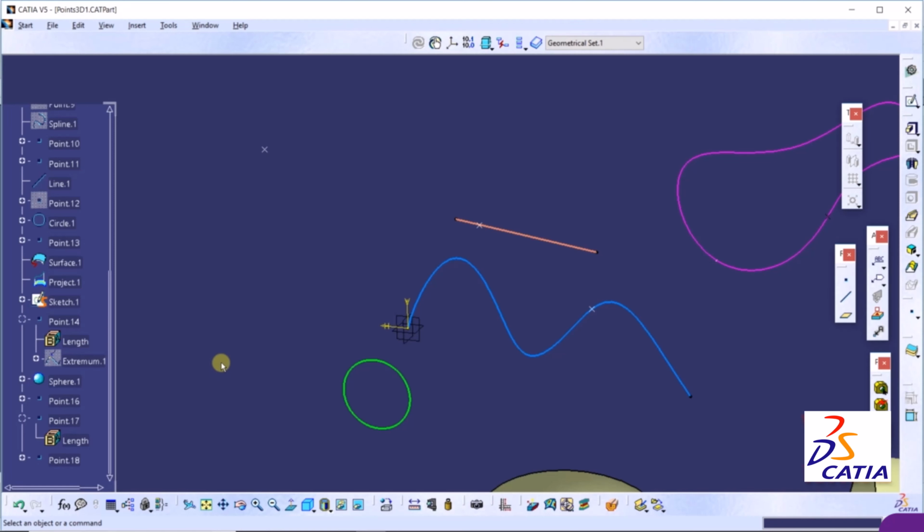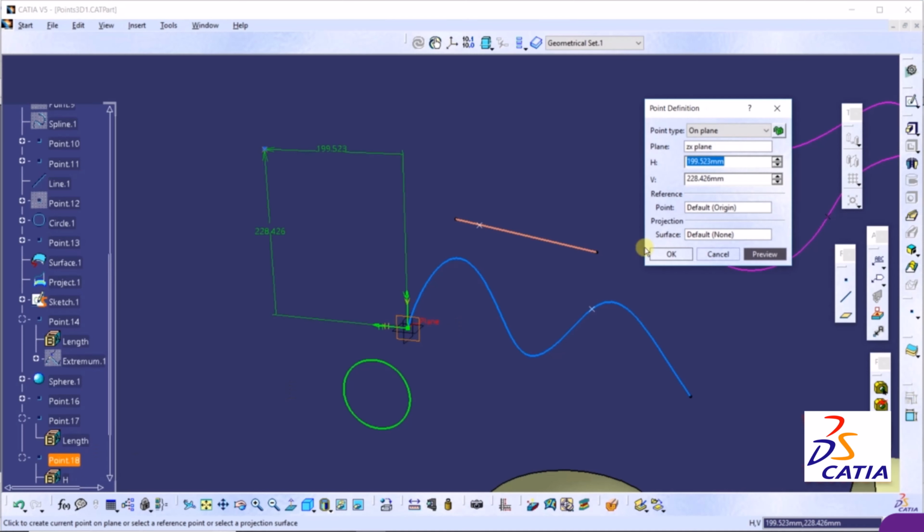In this option, we can also specify an existing point as a reference. So I make a double click on this point. I can select this reference point. So I select this reference point and let's say I select this point as a reference. And now the point will be created onto this ZX plane with respect to this point. So the distance is measured from this point. Now we can also project it on any surface. So right now we don't have any surface, so I am clicking OK.